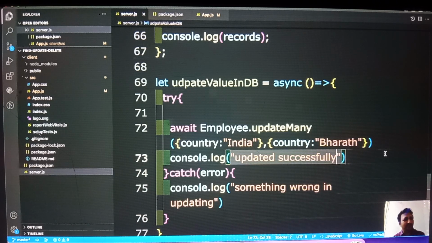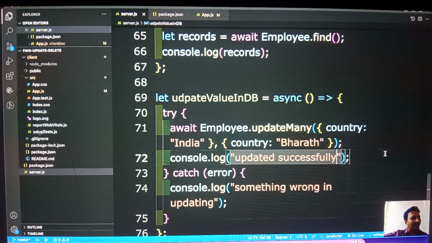This code I wanted to execute on click of the button. I have to create the button there. I have to create the API endpoint here. This code I have to write. It's not that I'm directly writing.